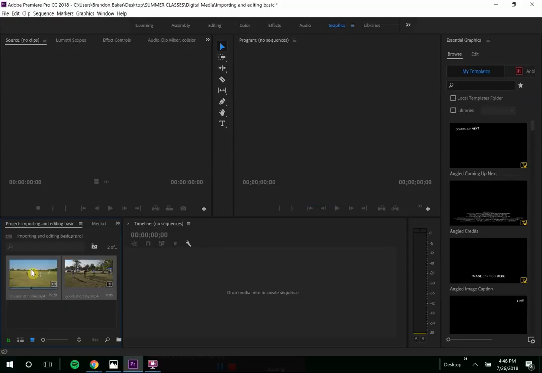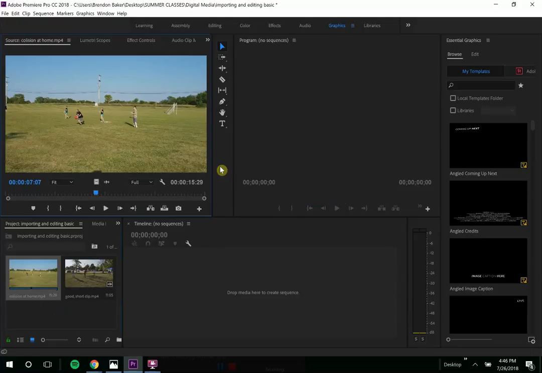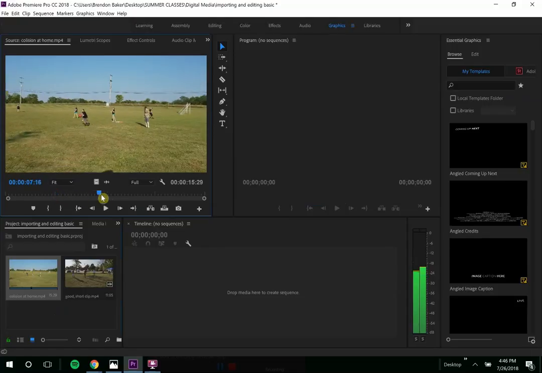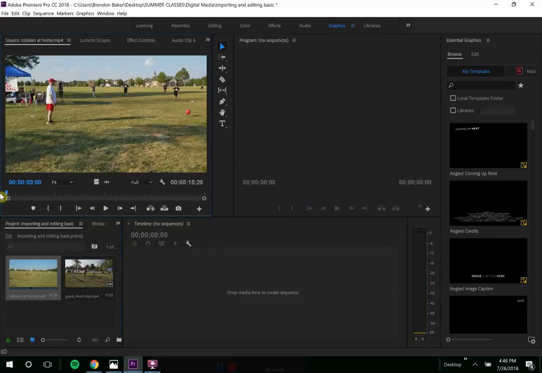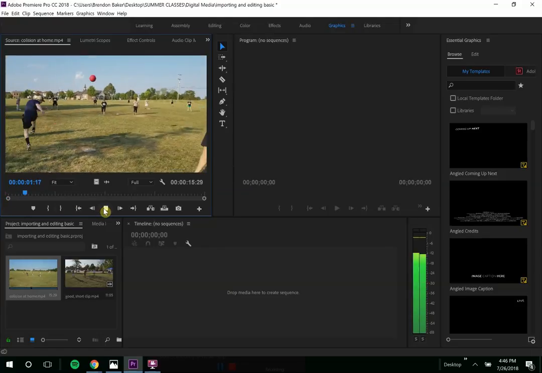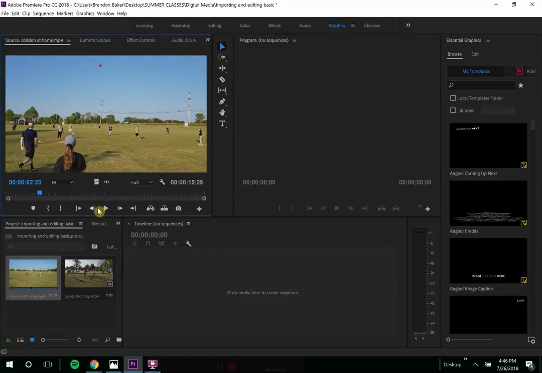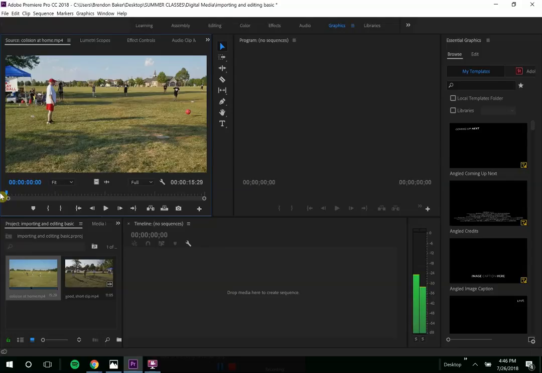So let me start with this Collision at Home clip. In order to watch this, I just double click on the clip, and then it shows up in this preview window up here in the top left. Then I can drag this little cursor here to scroll through the clip, and then I can play it. Let's say I find a piece of the clip that I know I want to use. I like the sound of him kicking the ball, so that's what I want to use. So let's say I want to start it back here at the beginning.